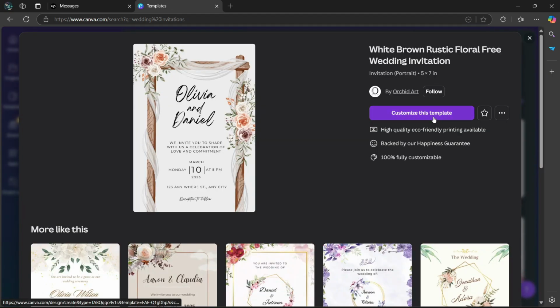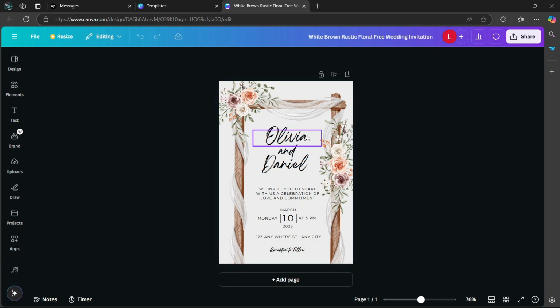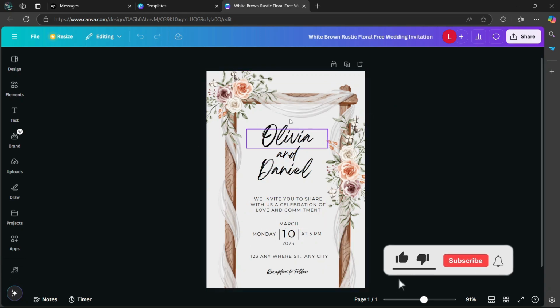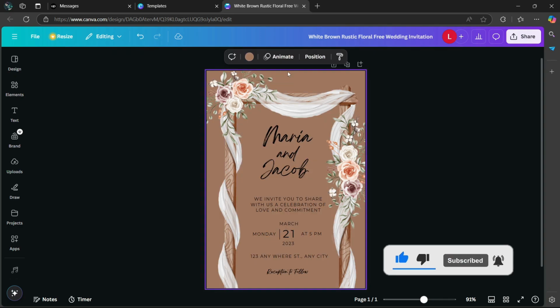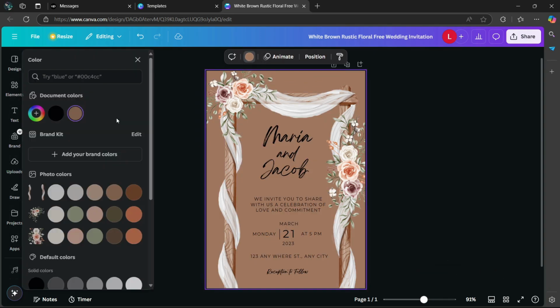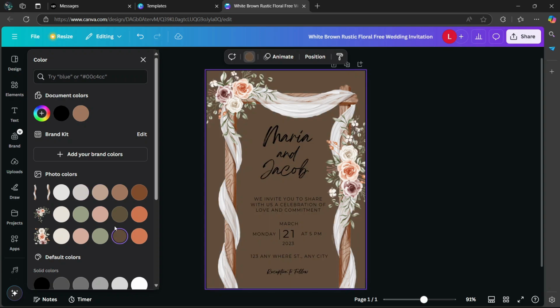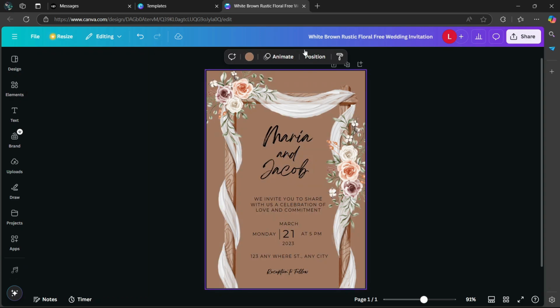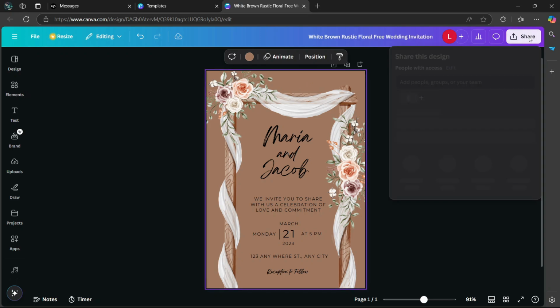Then on the right side, select customize this template. Afterwards, you can make some small adjustments such as the text and when the wedding is happening. So I'm going to select the name here at the top and then change it. Then you can also change the background color to your liking.